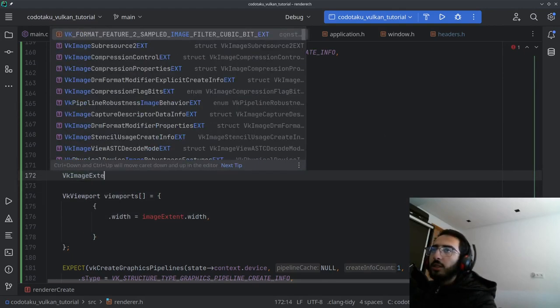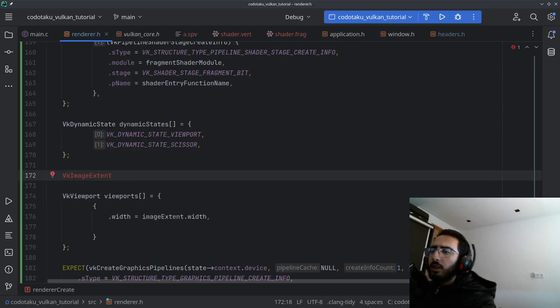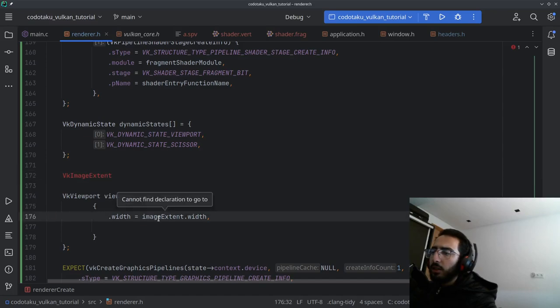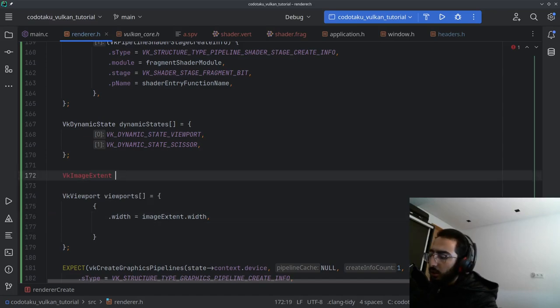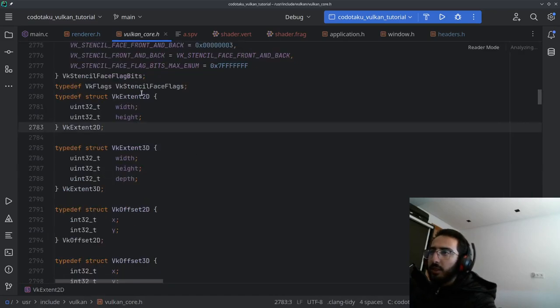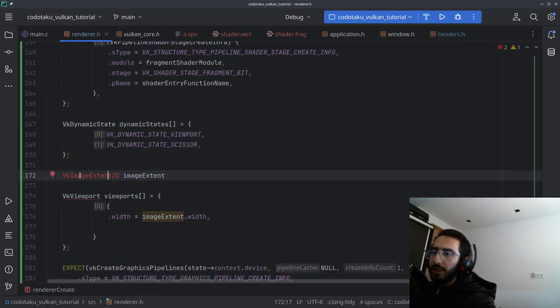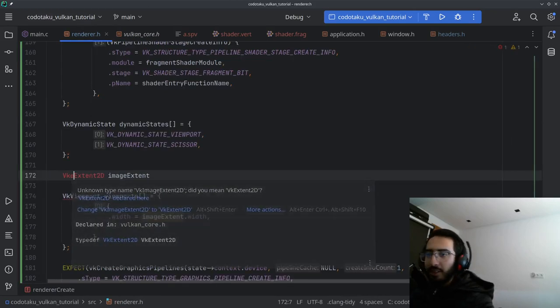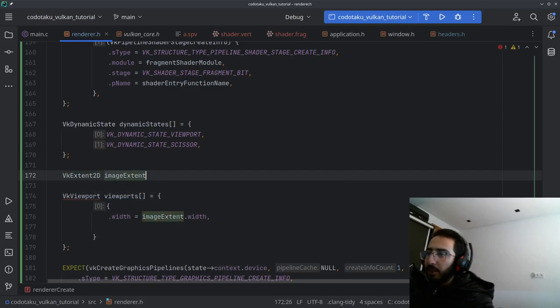Vacay image extent. Is it done like that? Image extent, let's go. Is it 2D or something like that? What? Vacay extent 2D, all right. Not image, okay. All right, image extent is equal to that guy, image extent.